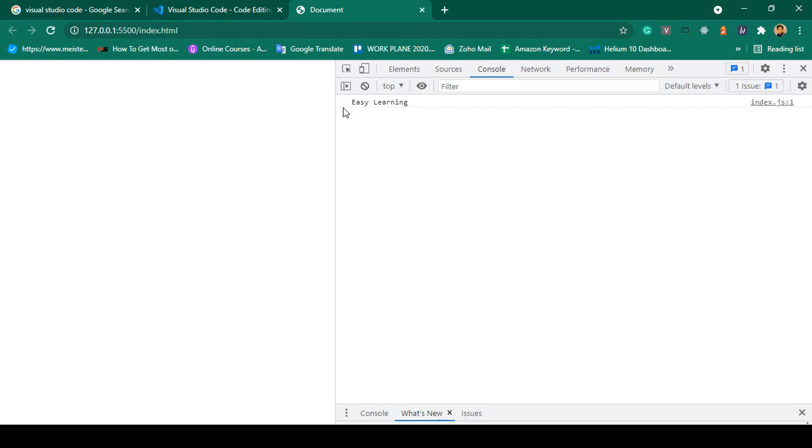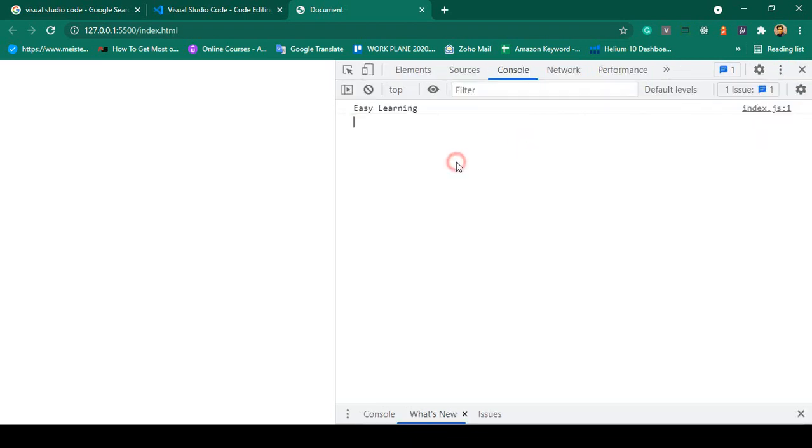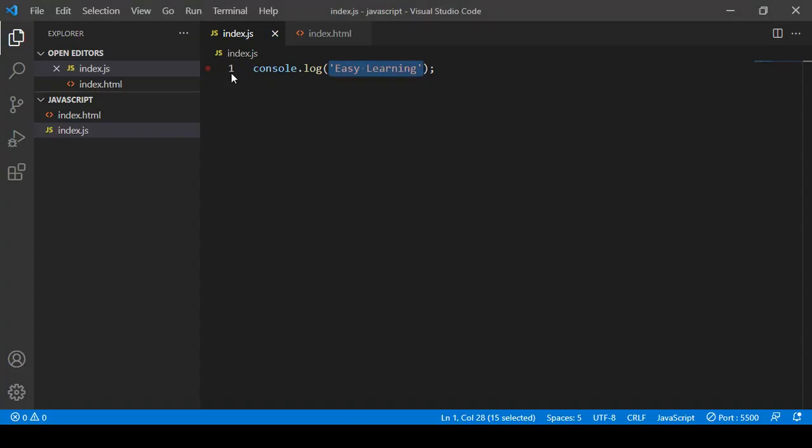So now that is the console, and it's now visible. If you want to change that view, you can change it from the top. There is a left position, a right position, and a down position. Right now I am using the left, which is totally fine. I want to zoom in a little bit, which will be helpful to you. Now you can see it displays easy learning, index 1. Index 1 means our line number 1.